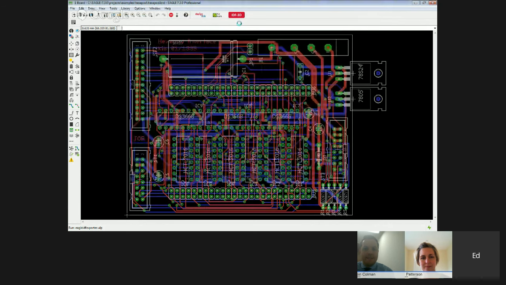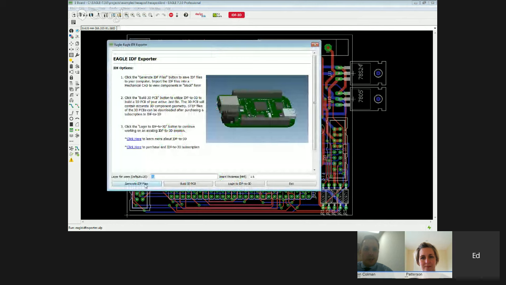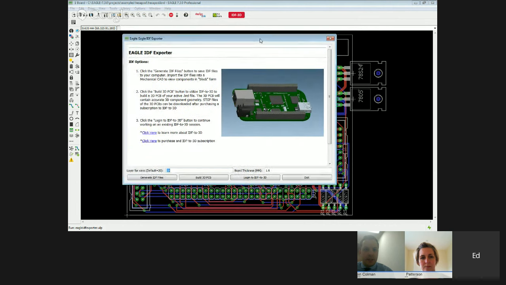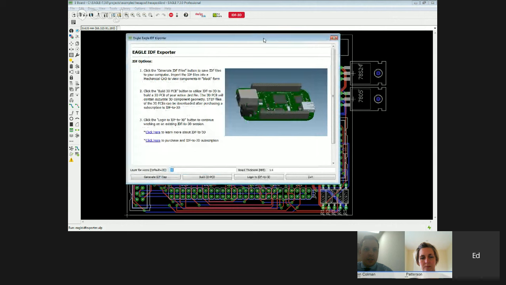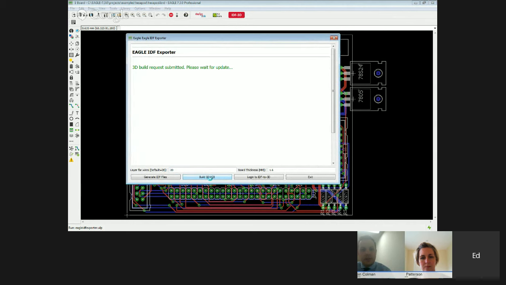So here I could generate the IDF files and actually store them on my hard drive. In earlier versions, the IDF file would automatically get uploaded. Now you can store it on your hard drive. The next step, if you want to actually view this in 3D, is to click on this button here where it says Build 3D. I'm going to go ahead and click on that one.